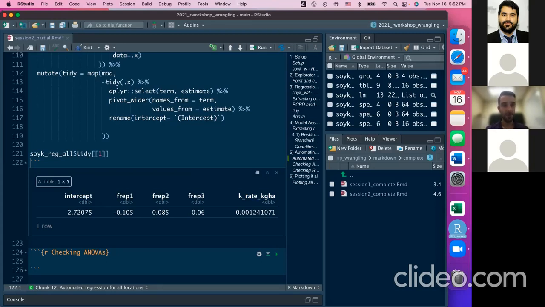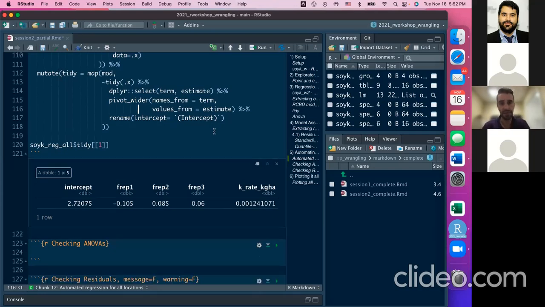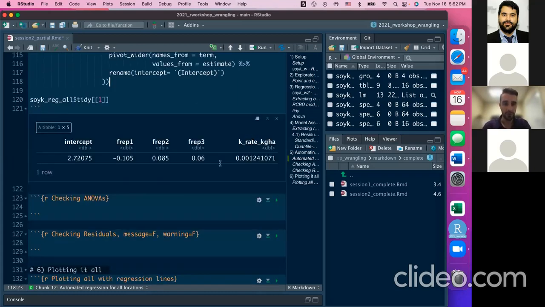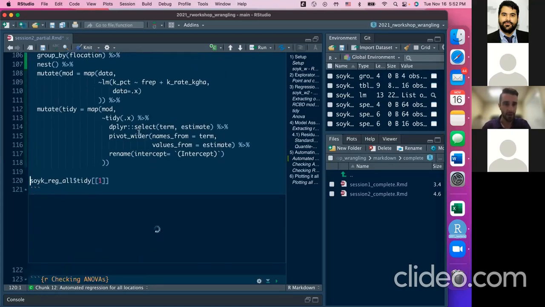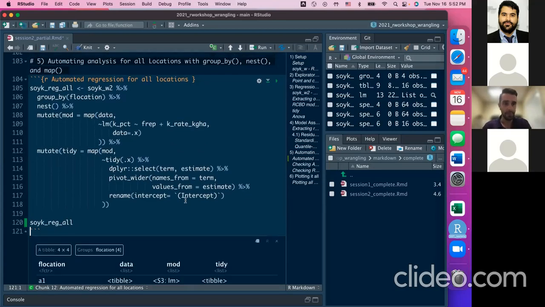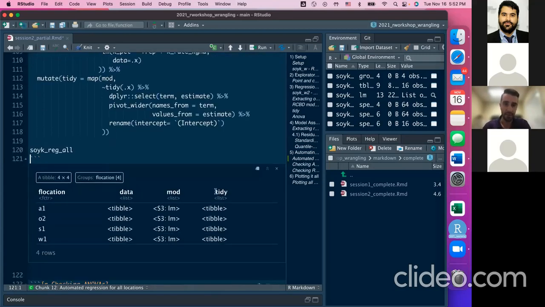And I want to show you another trick here before we actually plot all of these data and also the intercepts and slopes. No, you know what? Never mind. It's 5:52. I'm not gonna do that right now. So let's just stop at the tidy, having things the way we have right now. So this is where you would have stopped, right? You ran all that automated, and then if you just print only that object, we have f location data mod and tidy.